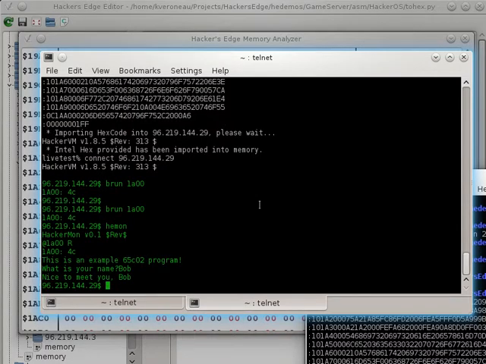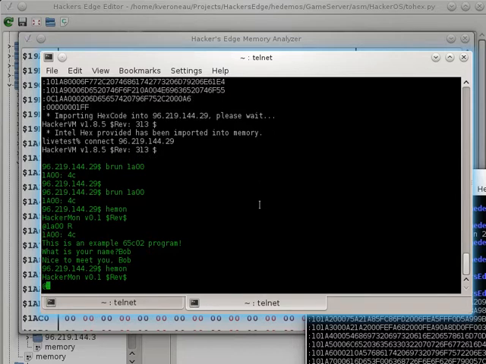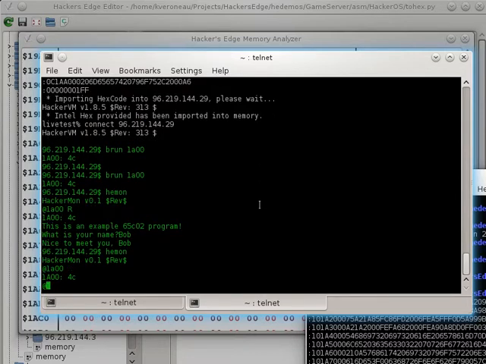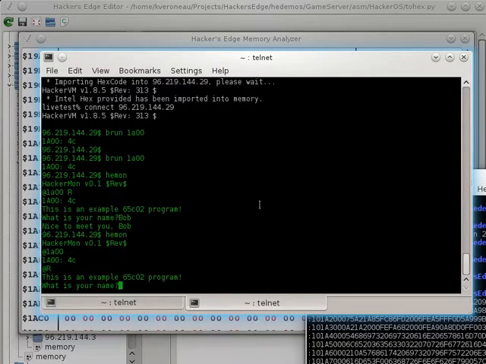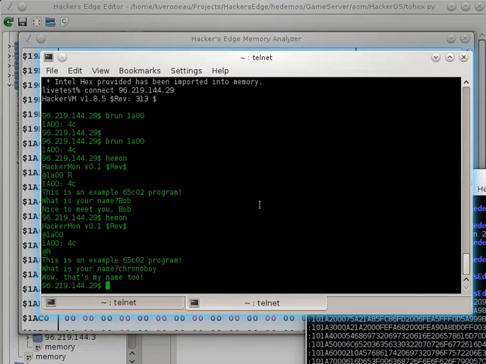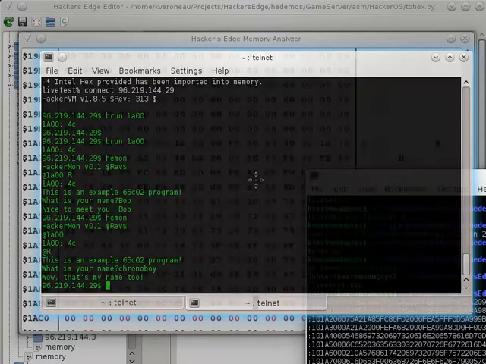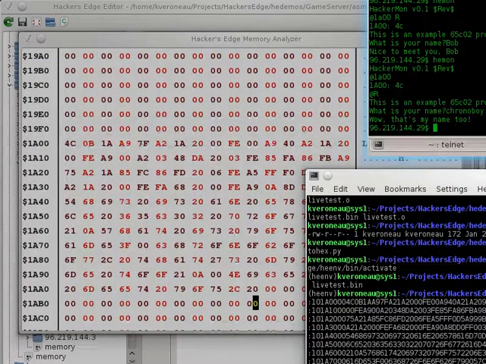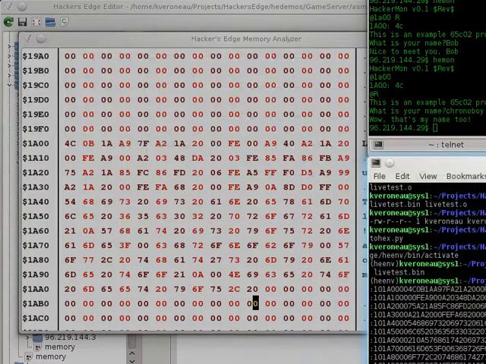So let's go, Bob. Nice to meet you, Bob. Right? It brings you back here because of the BRK. So run hemon again, and then do 1A00, Enter. Oh, R. What's your name? Anyway, ta-da! See, and that's how you import a basic hex file into your game. Once I get brun working, that'll be released in the next version of HackerOS, and you'll be able to use that to perform your import as well.